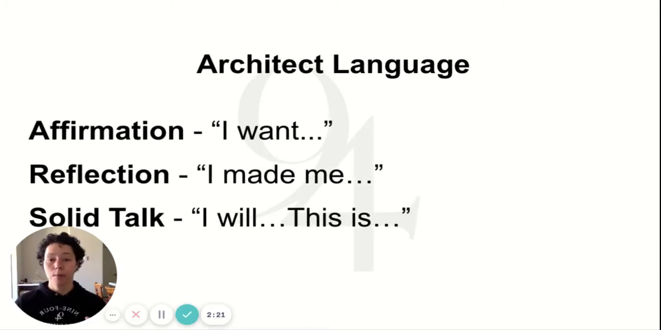So let's talk about architect language. This is affirmations, reflections, and solid talk. And as you can see, they're kind of one for one with conflict language and architect language. So affirmations are what you want. I want Italian tonight. I want to grill tonight. I want to go for a walk around the block.